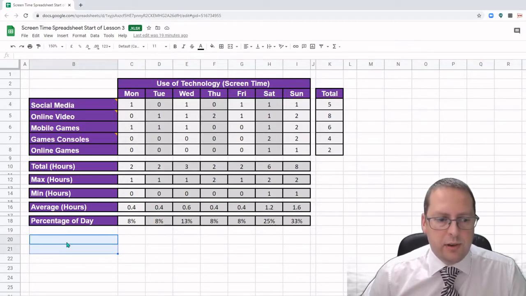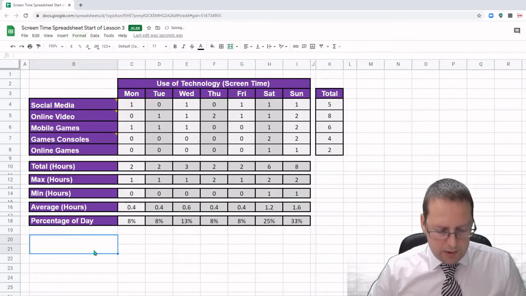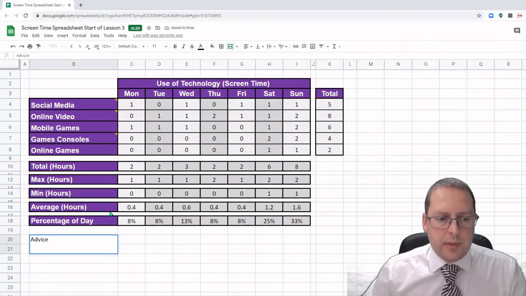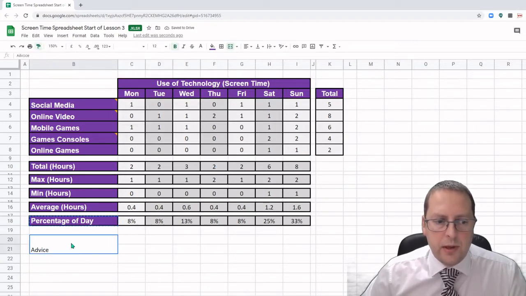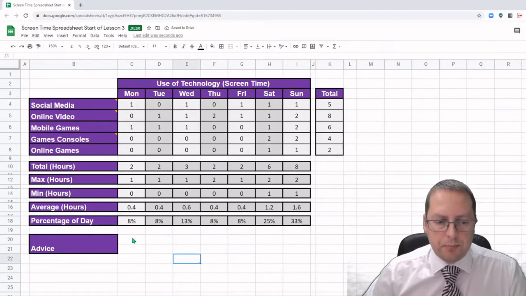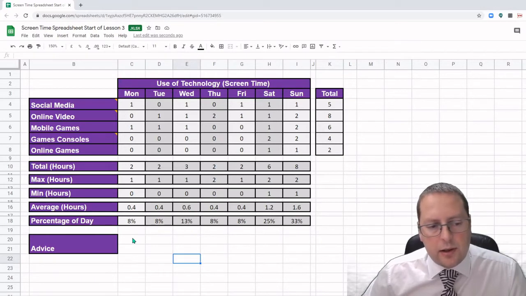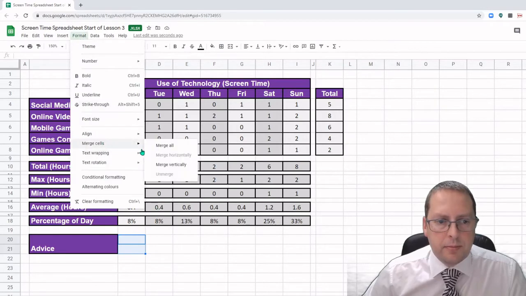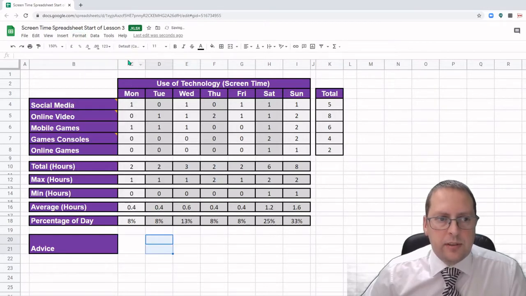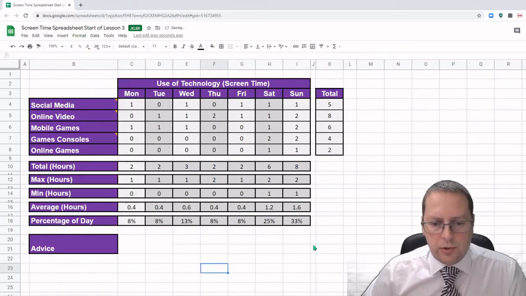I'm just going to merge these cells here. So select a couple of cells, format, merge cells, merge all, and I'm going to write advice in. Now I want it to look the same, so I'm going to click on this cell, click my format painter, and click this cell, so at least it looks the same. Now the next stage is just merging these two cells here, and again merge these two cells, and you can do the rest in due course.